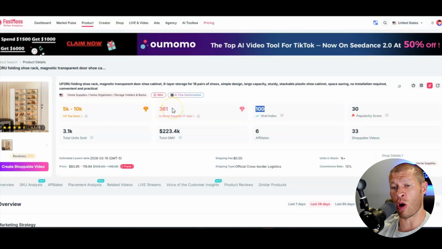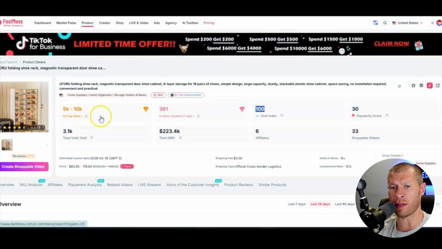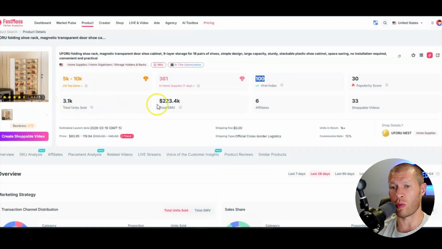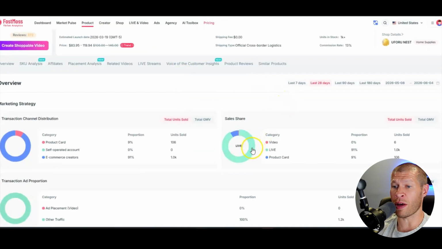Now, this is relatively lower overall in the actual category of home supplies. It's 361, which is fine. And there's 5 to 10,000 roughly sales estimate and 3,000 units sold. Total GMV is about 223,000. So let's look down. Now, this is, again, perfect for somebody like me, right?